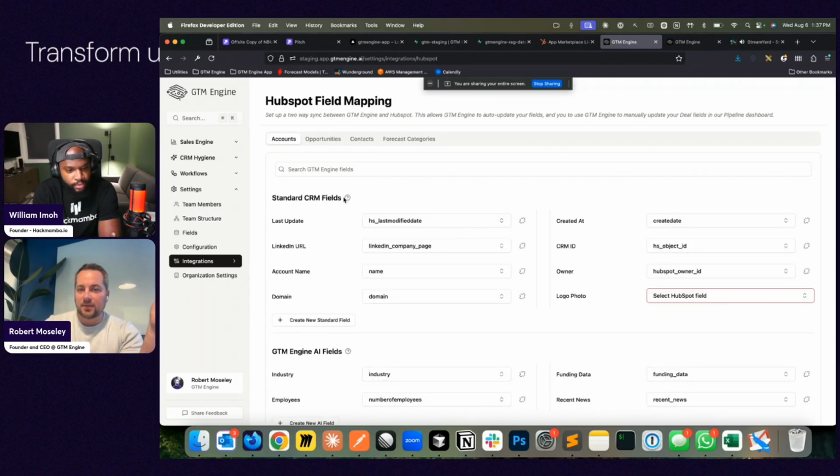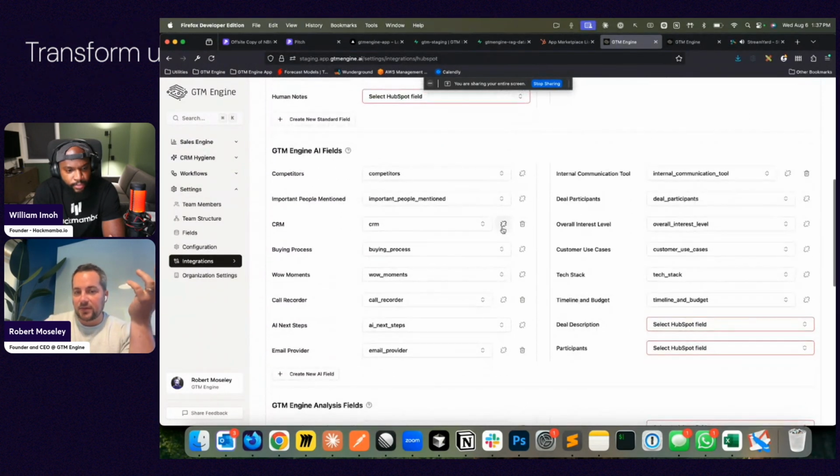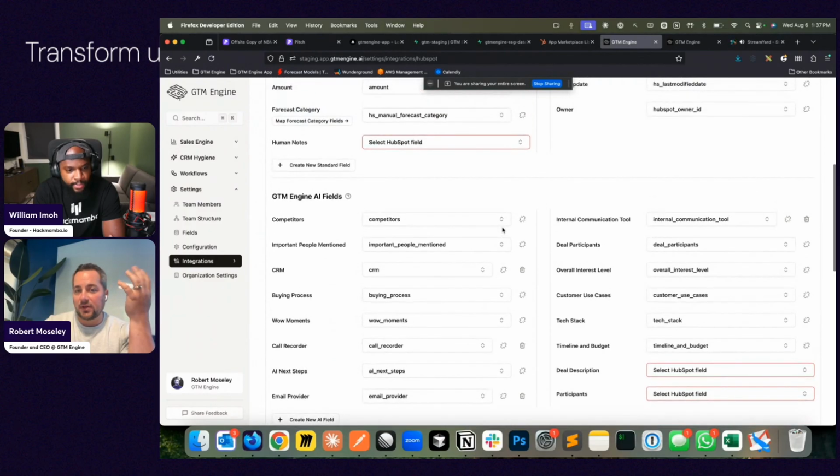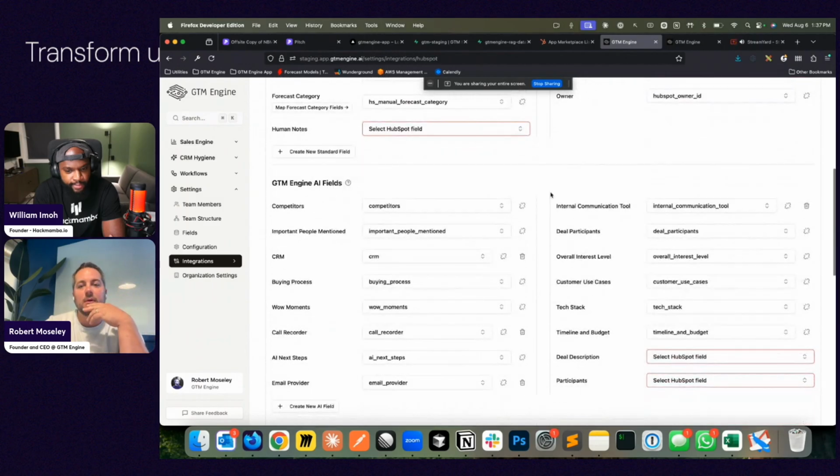There's the standard CRM fields, and these are the fields that we're not going to fill out, like who's the owner, what is the name of the account, their domain. This is more static data. Then there's the AI fields, and this is where you can create custom fields, right? This is the stuff that we are going to fill out. We can fill out any field you want. We could fill out the name, we could fill out the owner if you wanted us to, but you can build anything custom here.